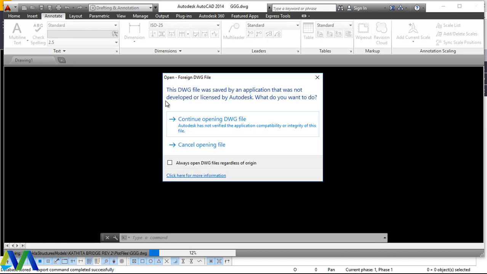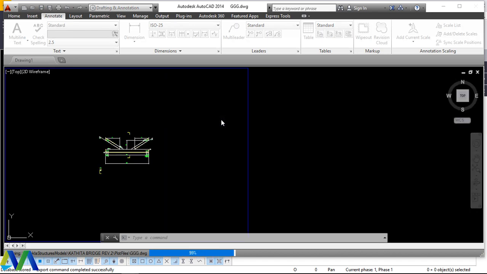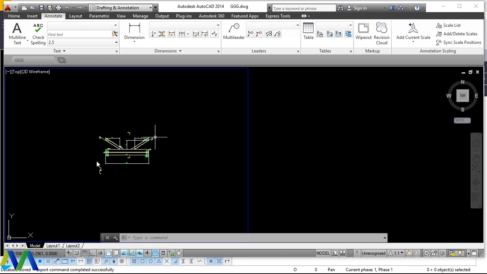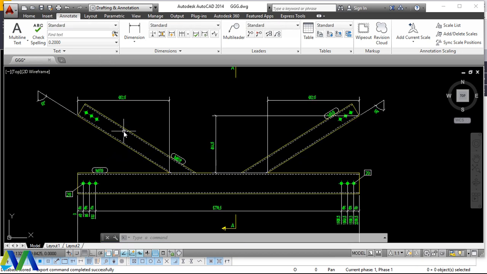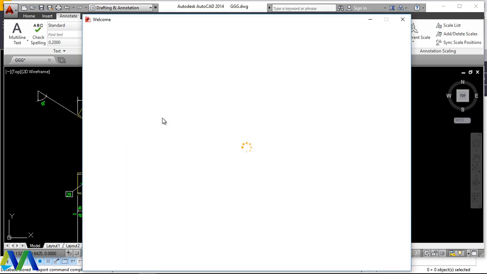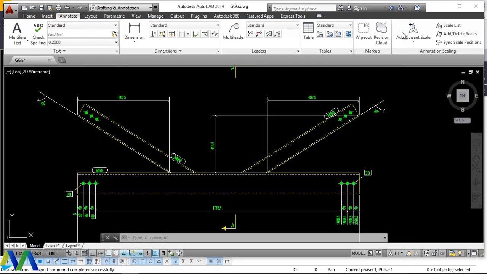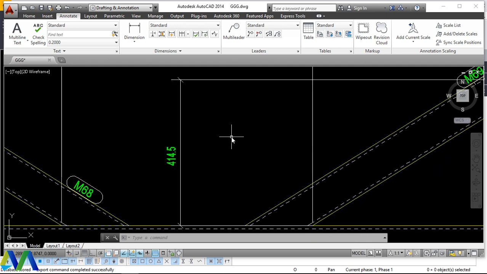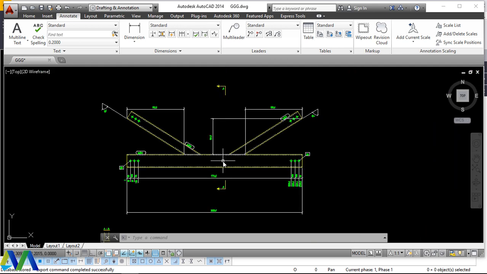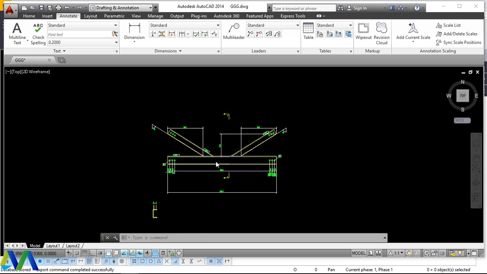Let it load. Just click continue, and this is it. This is the drawing in AutoCAD format. This is the drawing.